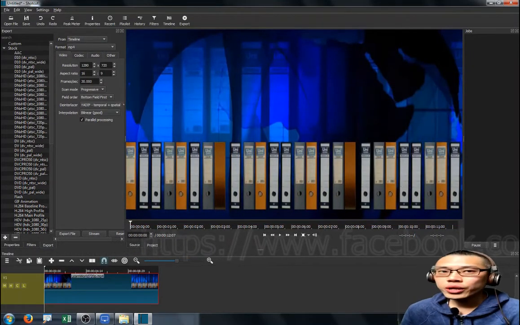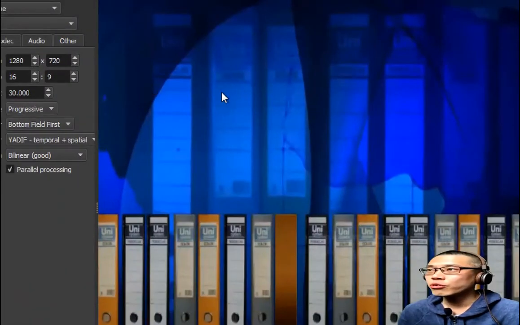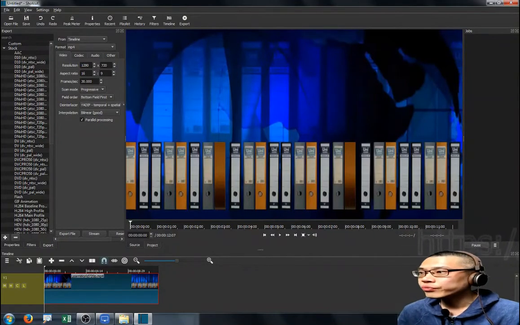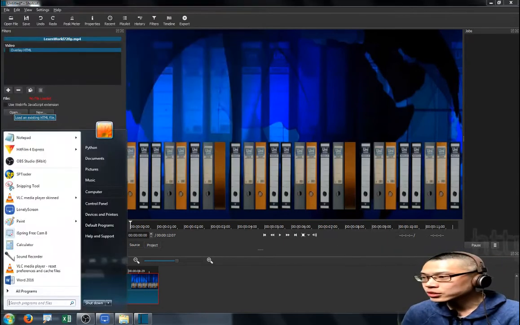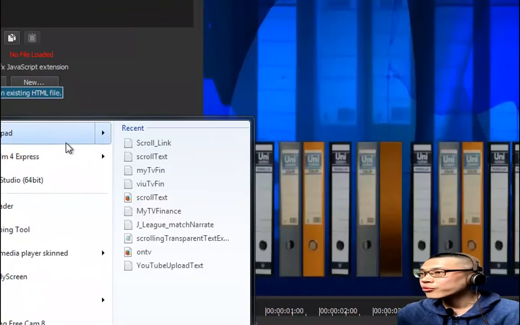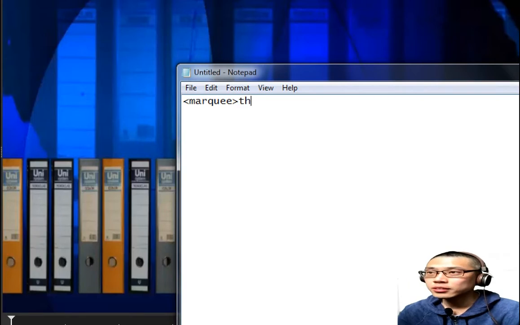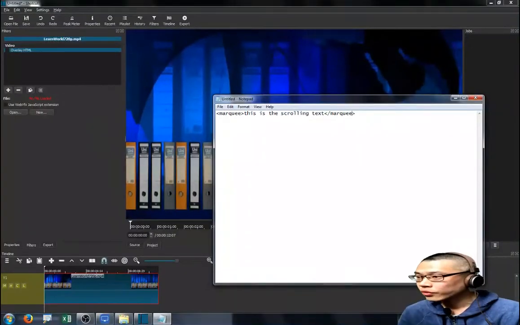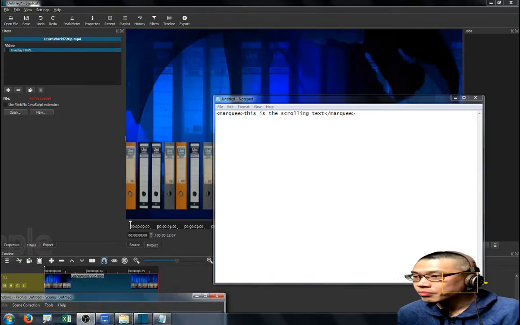So what we are going to do is add a scrolling text gear. I'm going to create a brand new HTML file. So let's go to Start, go to Notepad, and add a marquee. And this is the scrolling text. Marquee.